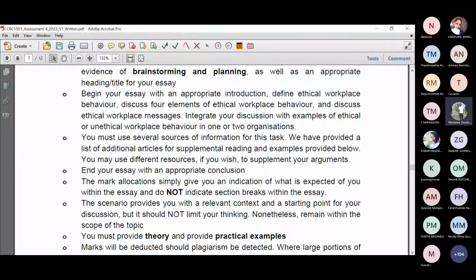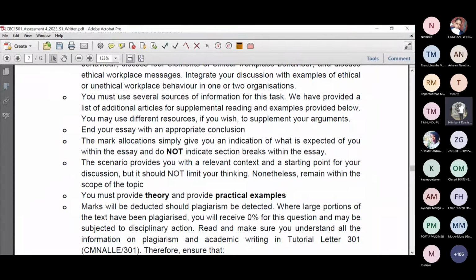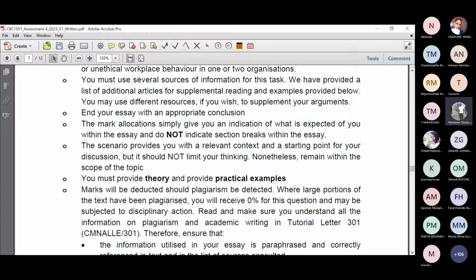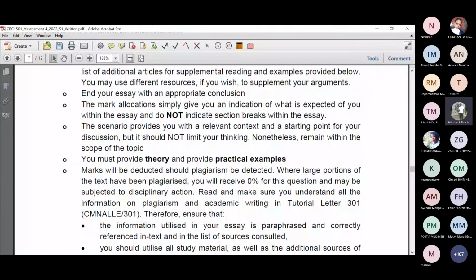And then you need to begin your essay with an appropriate introduction, define ethical issues in the workplace. You need to define ethical workplace behavior, discuss 4 elements of ethical workplace behavior, and discuss ethical workplace messages. Integrate your discussion with examples of ethical or unethical workplace behavior in 1 or 2 organizations. You must use several sources of information for this task. We have provided a list of additional articles for supplemental reading and examples provided below. You may use different resources if you wish to supplement your arguments. You need to end your essay with an appropriate conclusion.